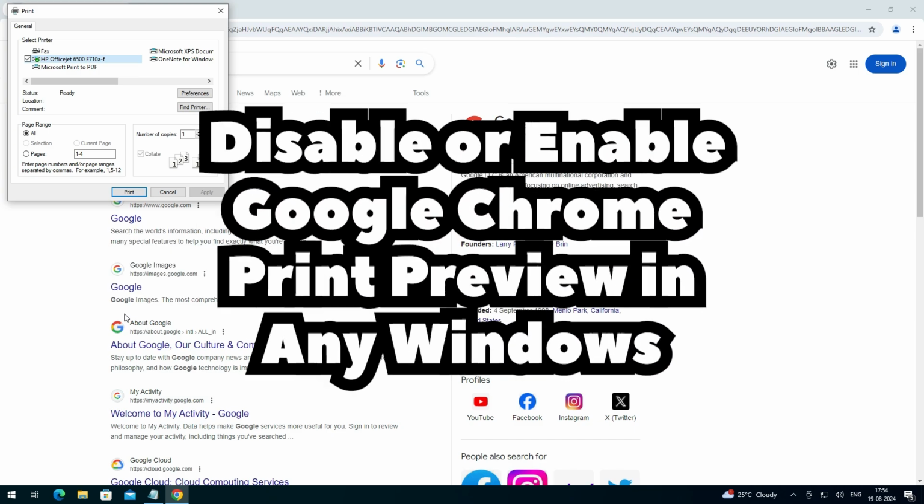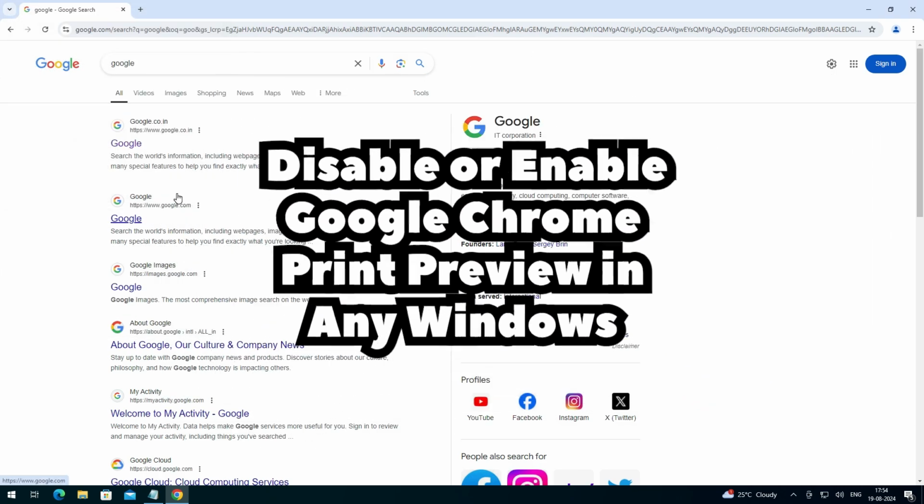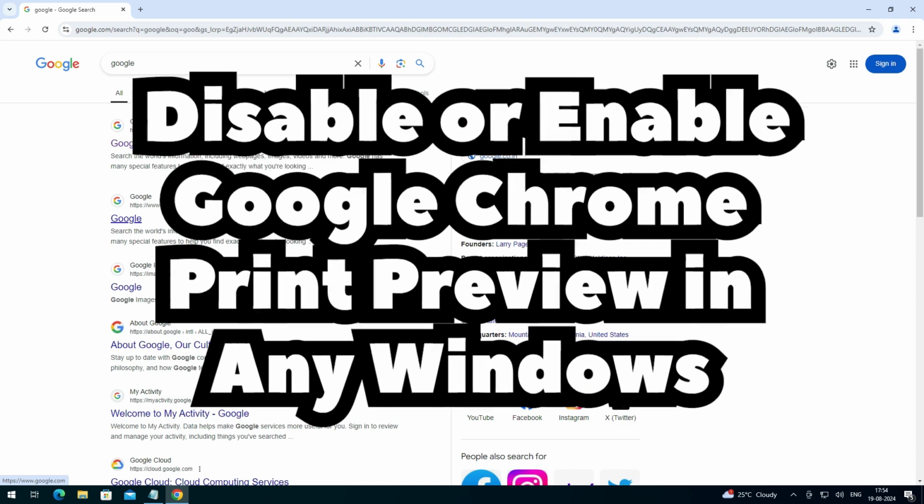So guys, this is the simplest way to enable or disable Google Chrome print preview in any Windows PC or laptop.